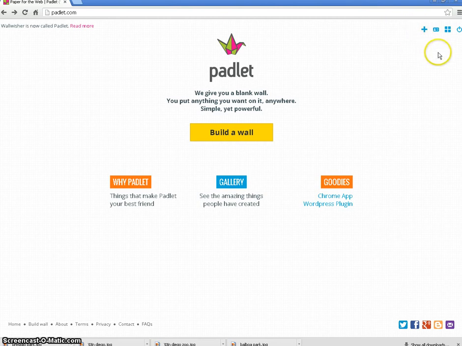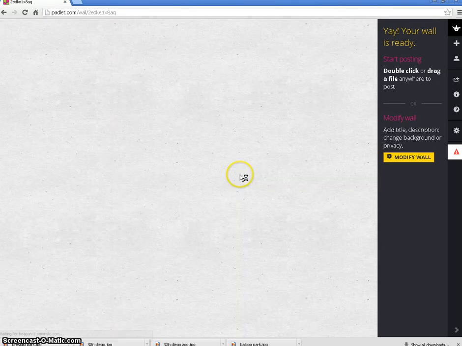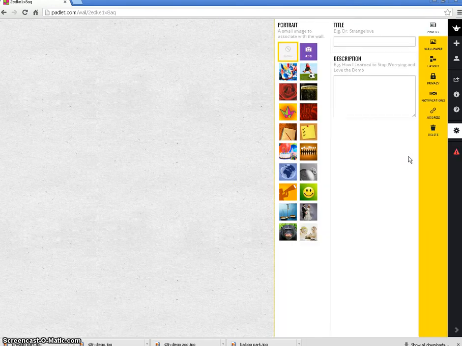Once you've created an account, you'll be shot to a page that looks like this. And in order to start building your first wall, you'll simply click on this yellow button that says Build a Wall. So from here, you have a blank canvas and a control deck. So you'll want to start by clicking on Modify Wall.